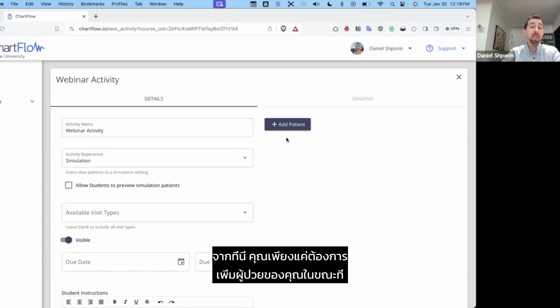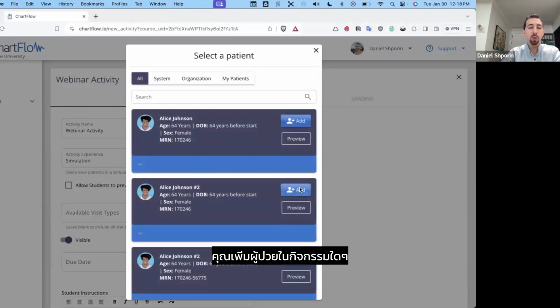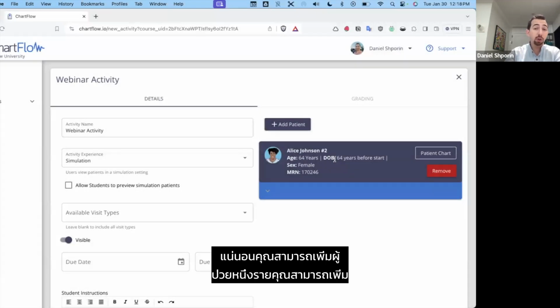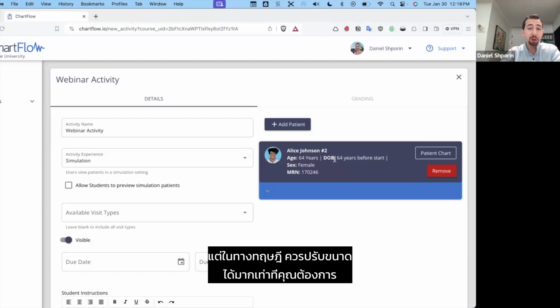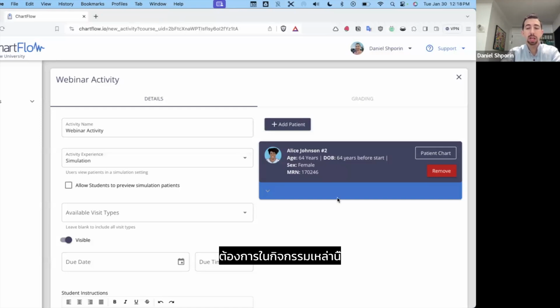From here, you just want to add your patients as you add patients to any activity. So let's just add one patient in here. Of course, you can add one patient, you can add multiple, 3, 5, 10, 50. The most I think I've seen a school add so far is about 30 or 40. But in theory, it should scale as much as you need. Feel free to add as many patients as you want to one of these activities.